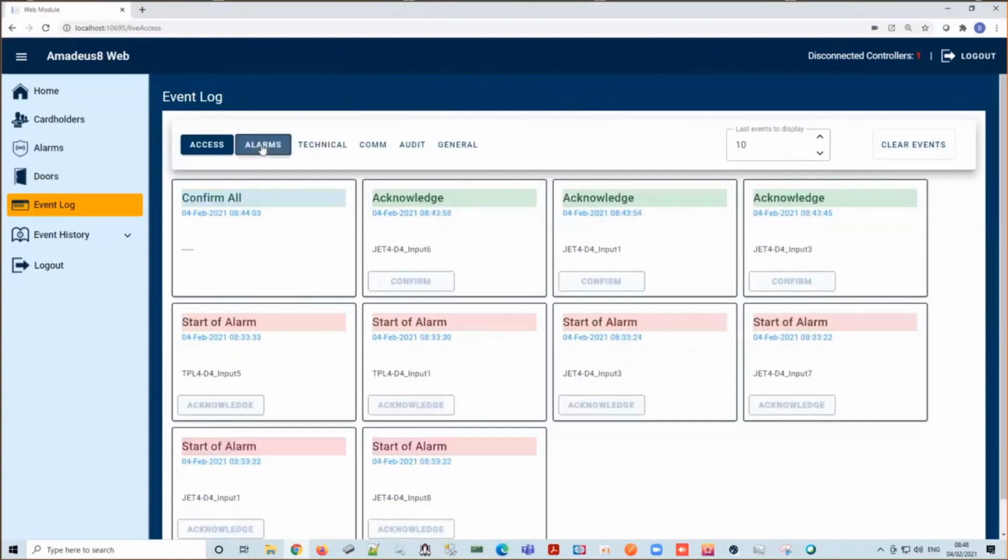Let's move on to the Alarms tab. Now you can see all of the alarms in the system. We earlier confirmed all of the alarms, but you can see that the functionality is very similar to Amadeus 8. You can here again clear all of the events if necessary and display how many events you'd like.